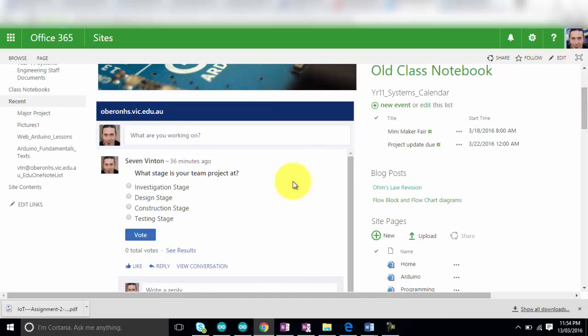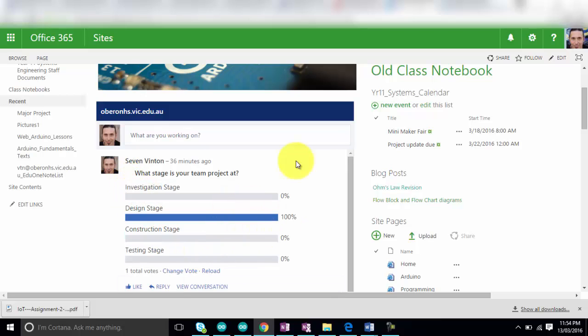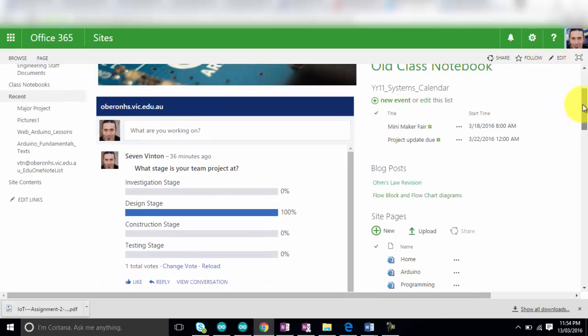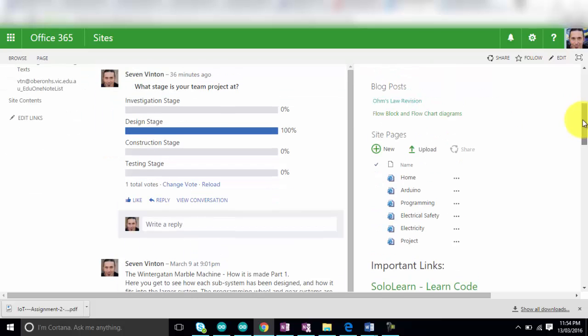And you can see here that I have put a poll in here. So you can do things like polls and praise students, etc. through that Yammer newsfeed. Okay, so let's just vote on this one here just to show you how it works. So where are we at with our team project? Well, I'm going to say I am at the design stage and vote. Okay, so that's how that works there. That was just put on there not long ago, so no other students have voted on that yet.